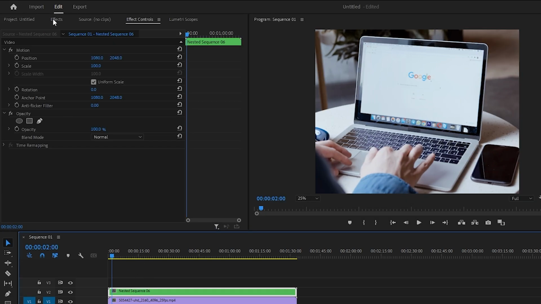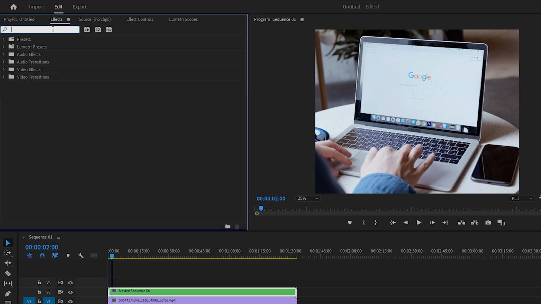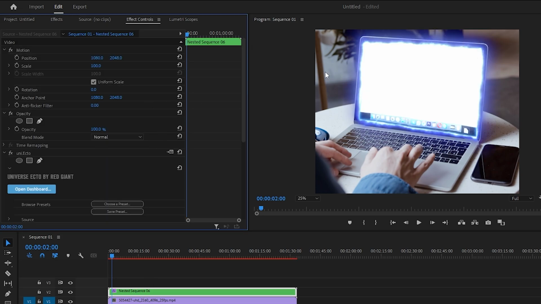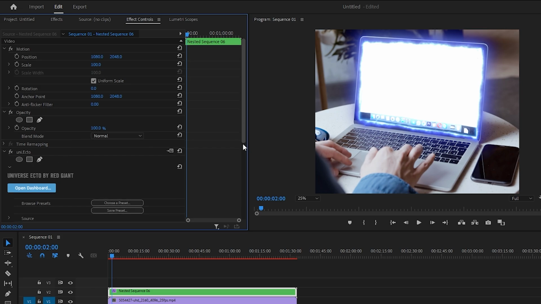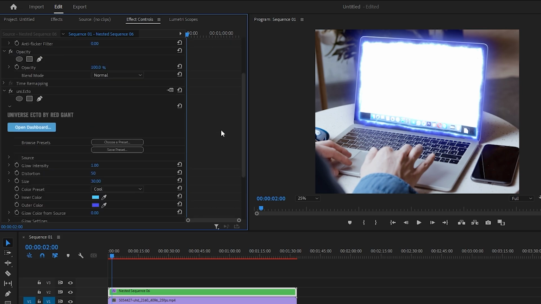This will combine your effects into a single clip. Next, go to the Effects panel, search for the Universe Ecto plugin, and drag it onto your nested footage. Now head over to the Effect Controls panel. Here you can adjust all the settings for the glow effect, including inner color, outer color, and more to get the perfect look. Keep in mind my PC is a bit laggy, but don't worry, you'll get smooth results on your end. And there you have it.